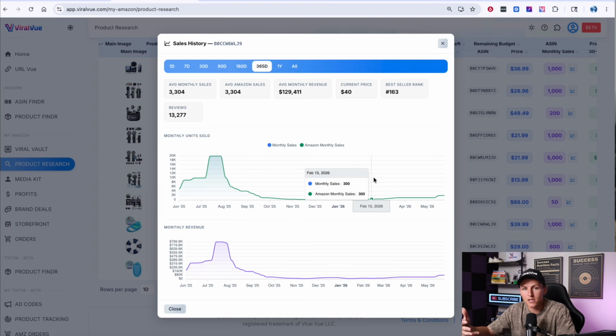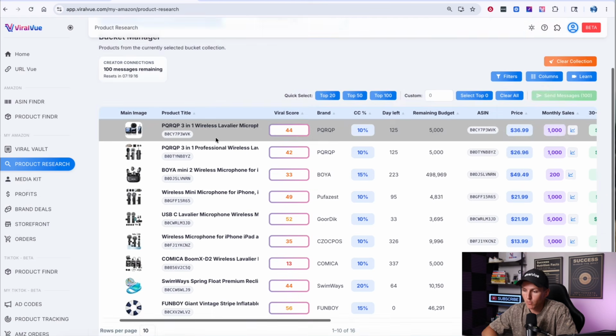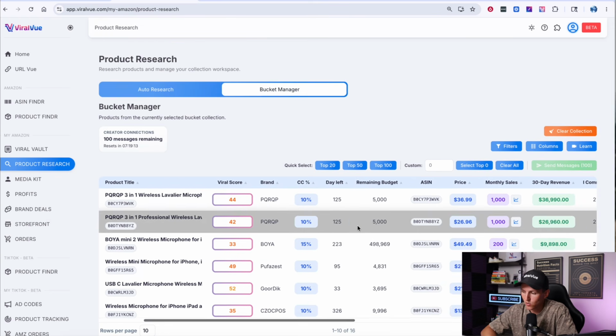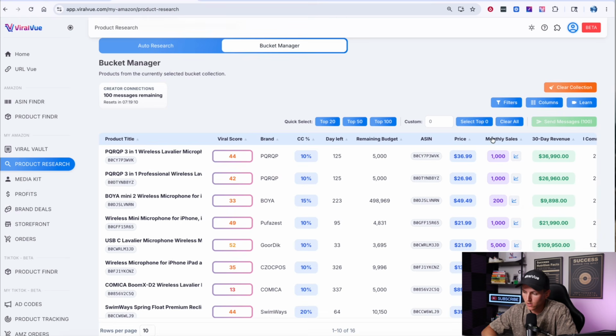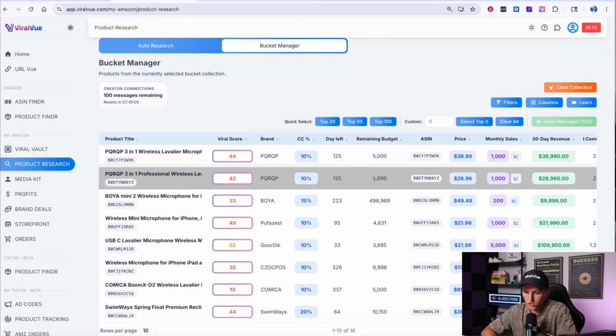And so having this sales history is going to be an absolute game changer, especially if you guys are purchasing inventory and you are buying to review, which is a phenomenal strategy, something that I've been doing a lot lately. And having this sales history is going to be super, super powerful. So you can see as far back as 365 days of actual history to know if this product is performing well or not. So that is within the bucket manager. And again, to access this historical data, all you do is where the monthly sales are, you're going to click on the graph icon and it will pop up and show you what I was just showing you.